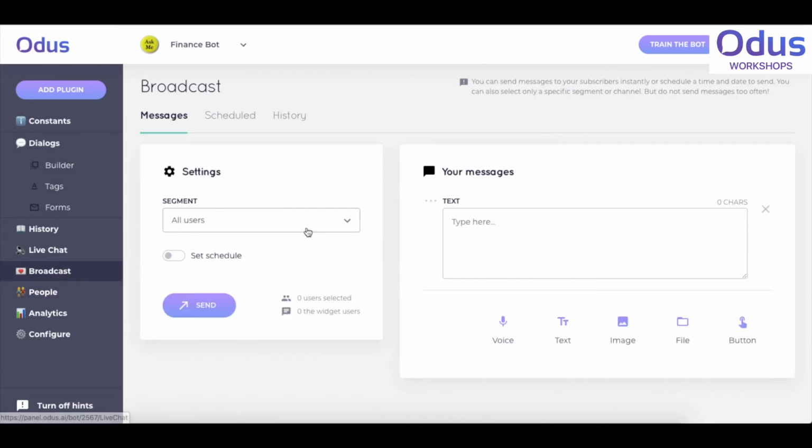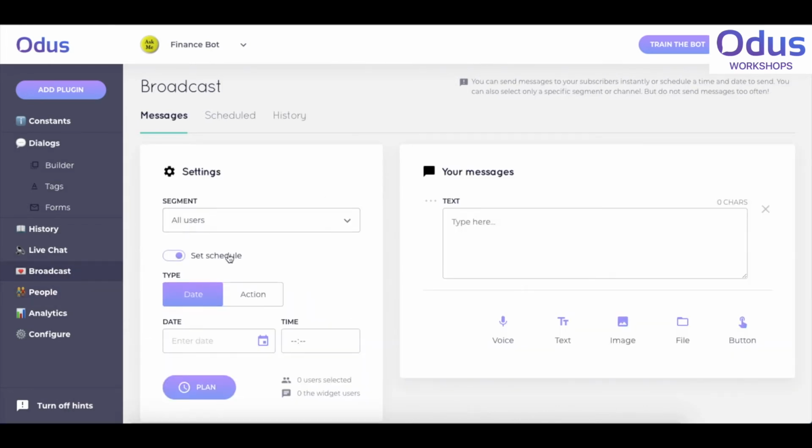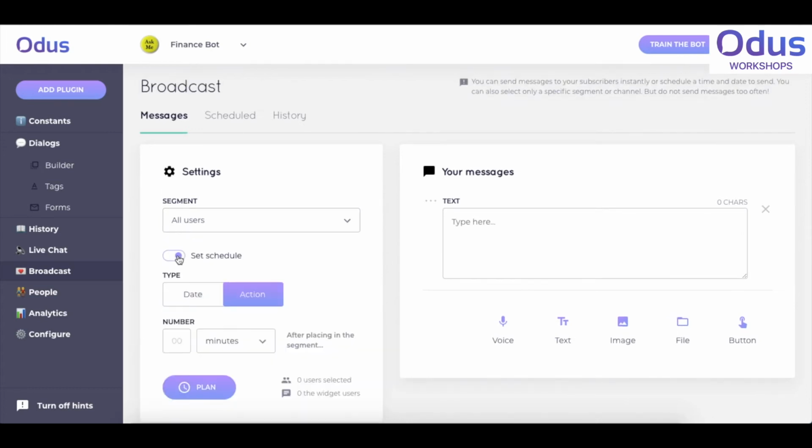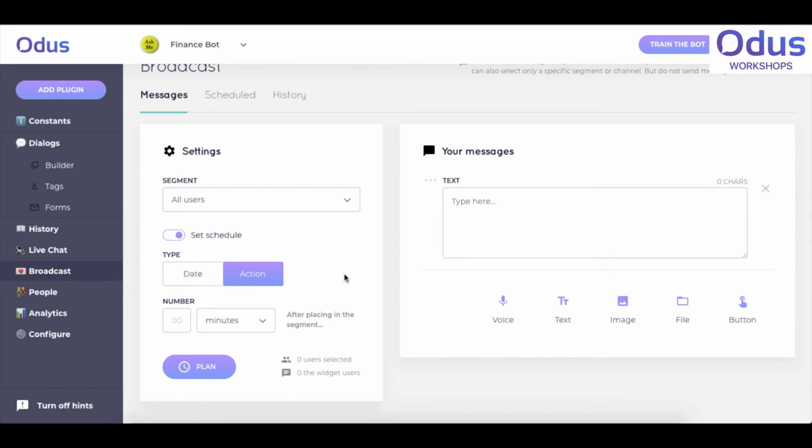What you can do, you can set up an action to any segment or to all of your clients. How can you do this? You can choose a segment. Actually, you can choose a segment here only when there are clients in them. So when there are users in your segment, you can choose a segment here. Then you press set schedule, you see.